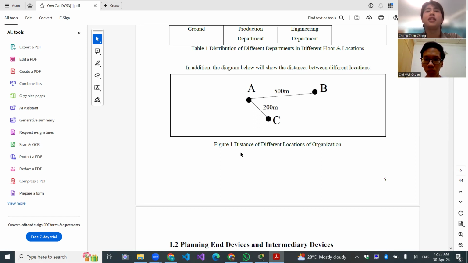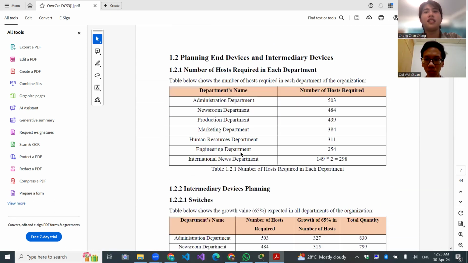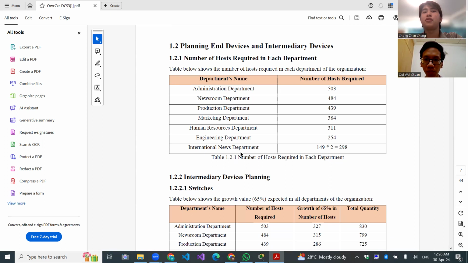Okay, so let's move on to the end devices and intermediary devices planning. The table shows each department's number of hosts required. Next, we move to the intermediary device planning. Before we calculate our number of switches, we will look through the growth value expected in all departments of the organization.